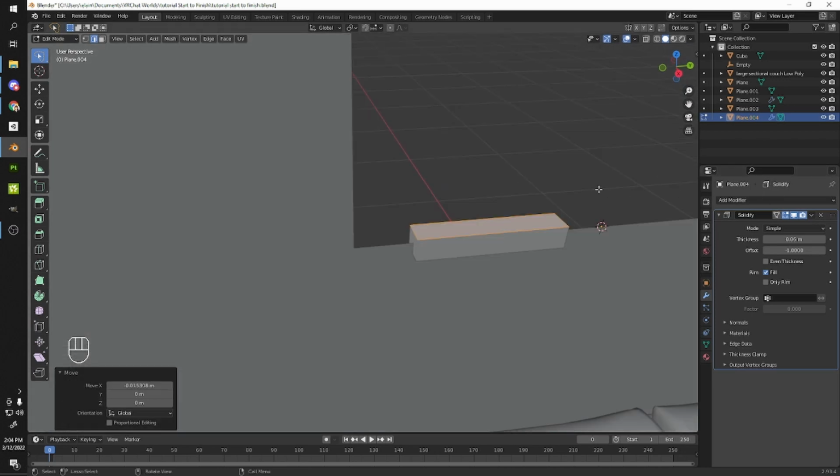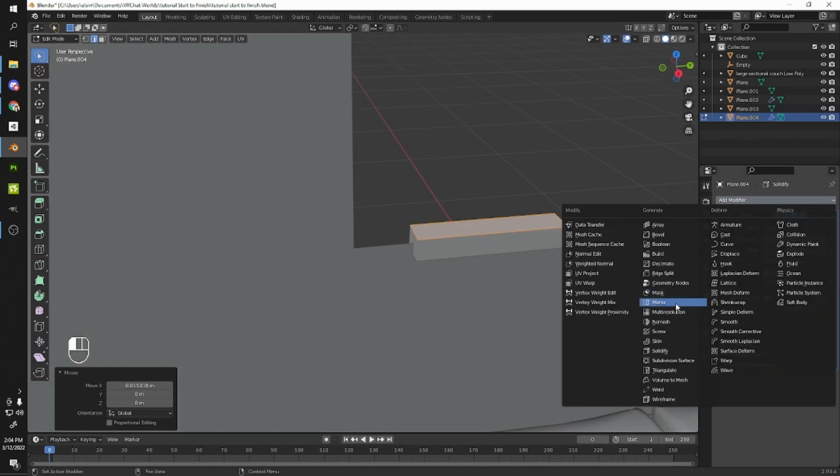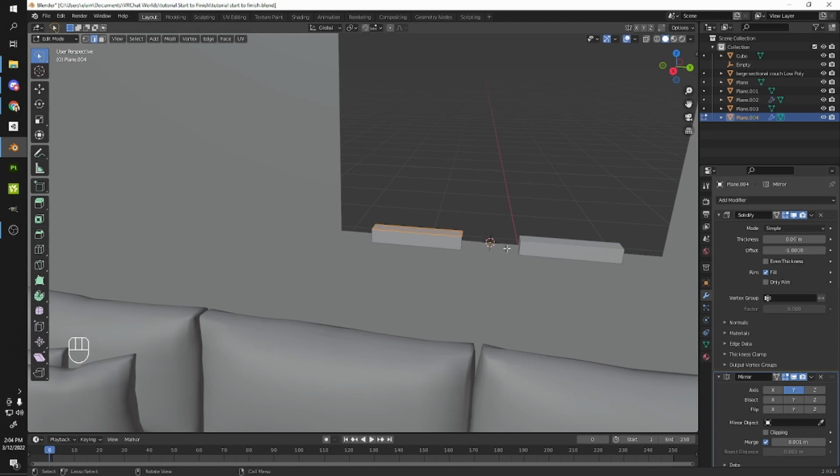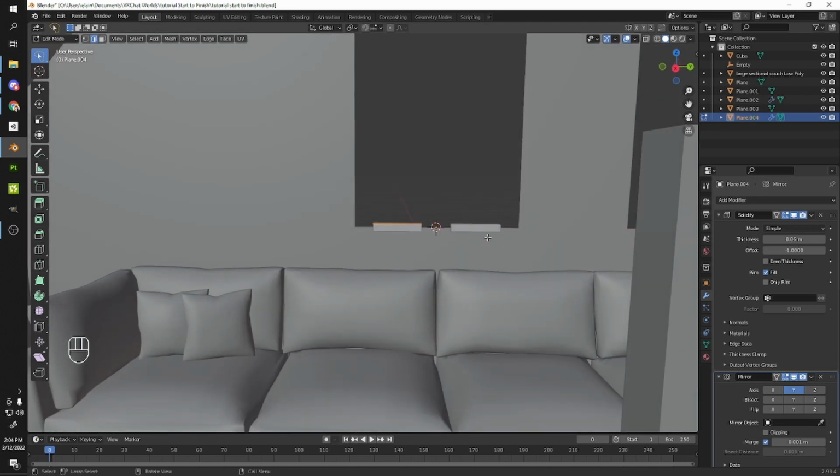Now I also want to mirror this. Let's also go to add modifier. We're going to add another modifier, mirror, and I'm going to mirror it on the Y axis. So now it is mirroring its origin. So now it's showing up on this side.